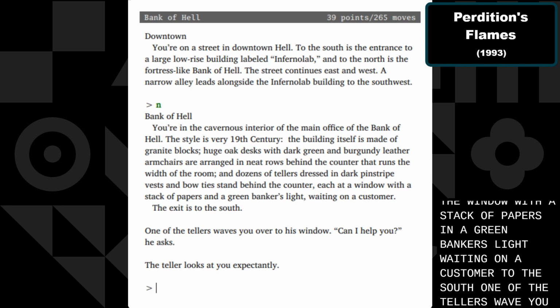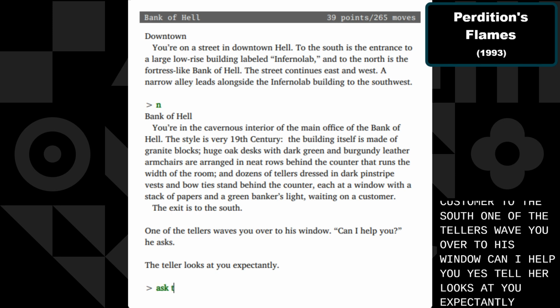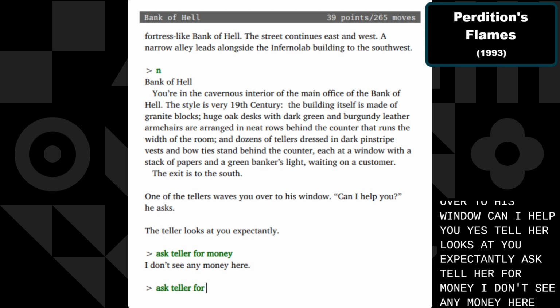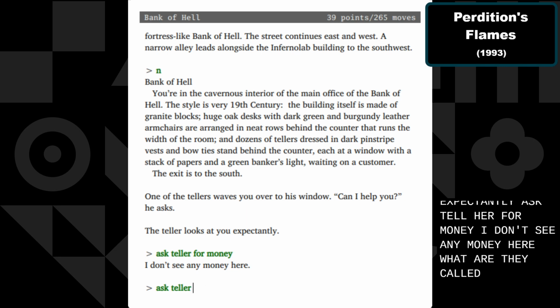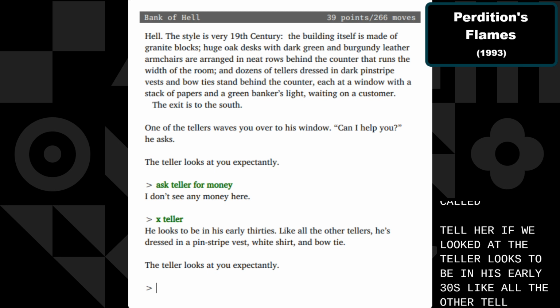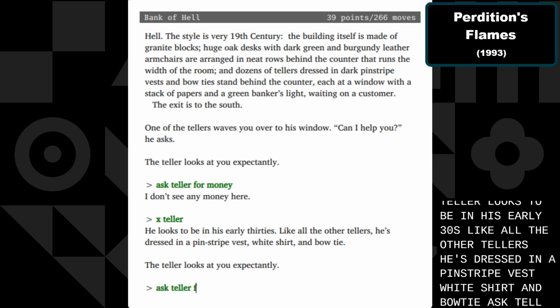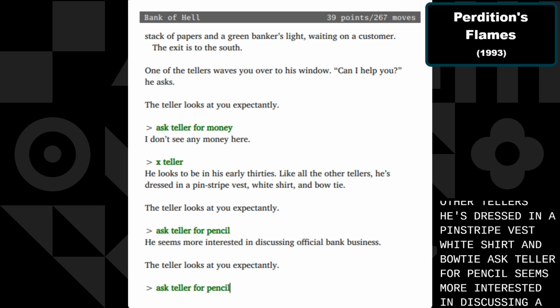One of the tellers waves you over to his window. "Can I help you?" he asks. Teller looks at you expectantly. Ask teller for money. I don't see any money here. What are they called? Ask teller. Maybe if we looked at the teller. He looks to be in his early 30s. Like all the other tellers, he's dressed in a pinstripe vest, white shirt, and bow tie. Ask teller for pencil? Seems more interested in discussing official bank business.